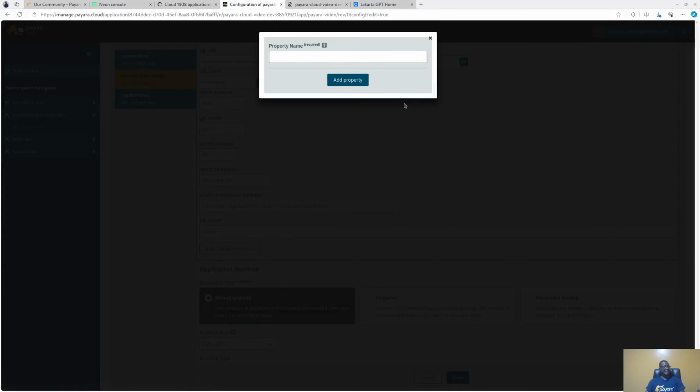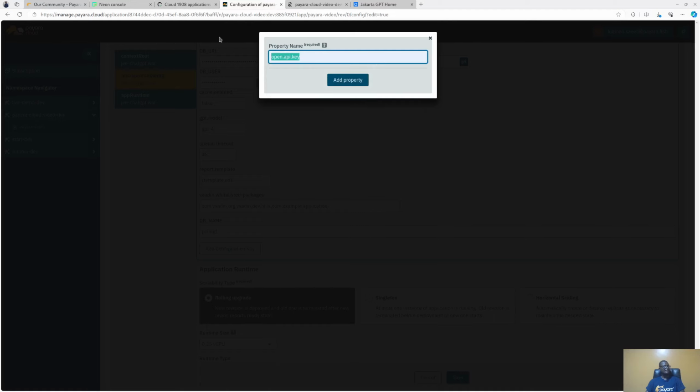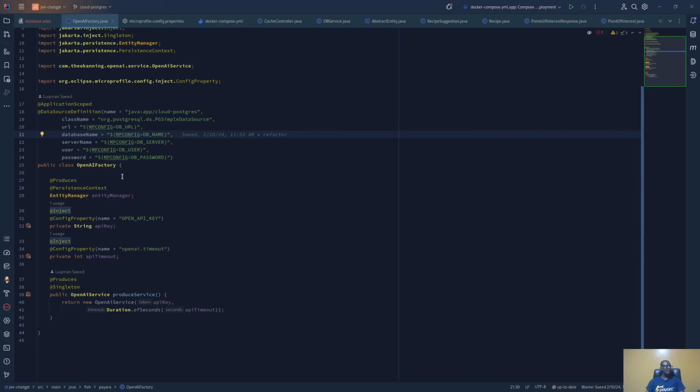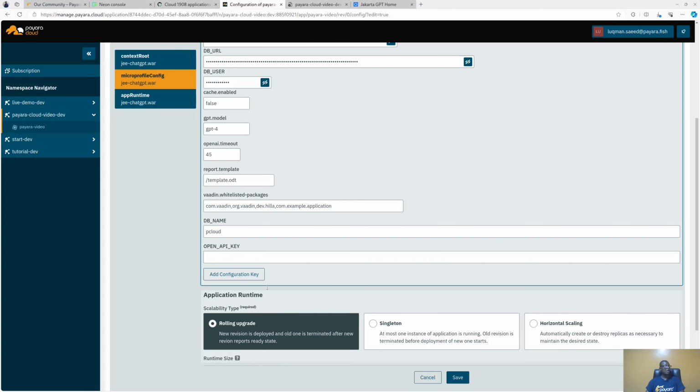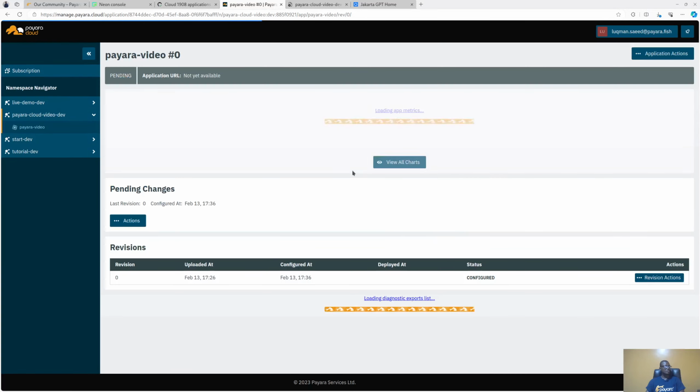And then we add the last property, which is the open API key. So we can say open API key. And this open API key is referring to this particular property. So we can also add our open API key here. Again, I will be changing all of these so I can show them just fine. So we save. Now we've set all the values, so we can save this.